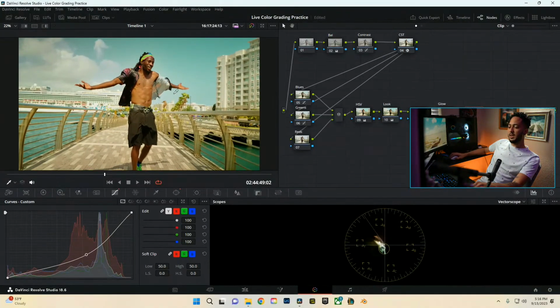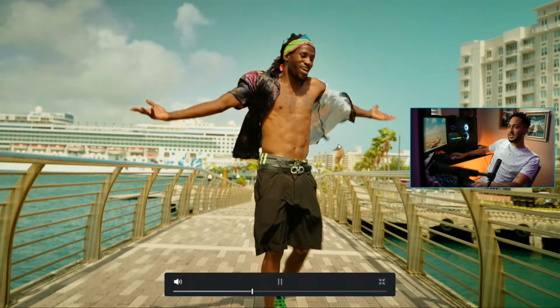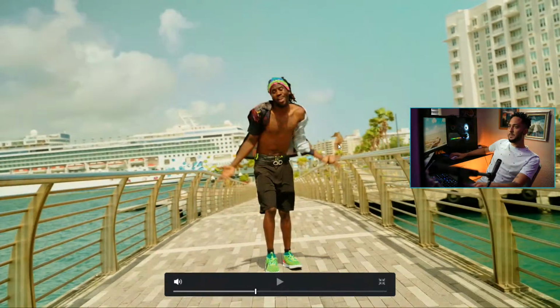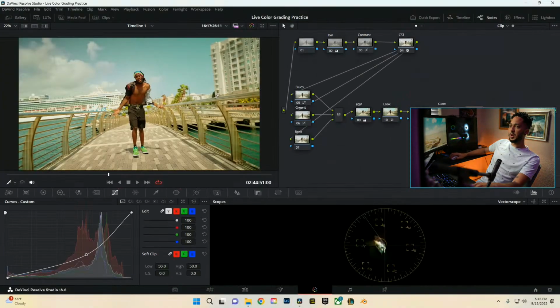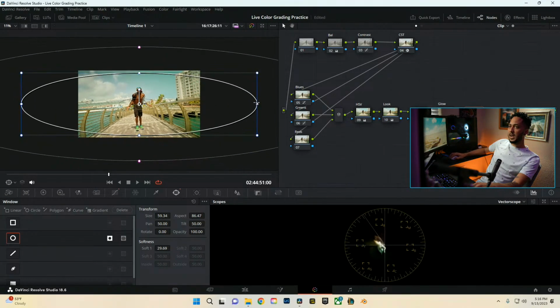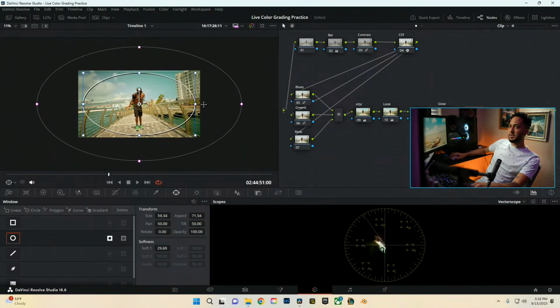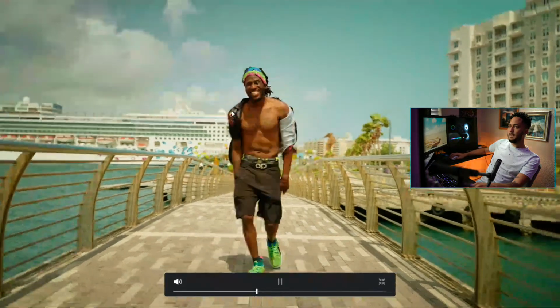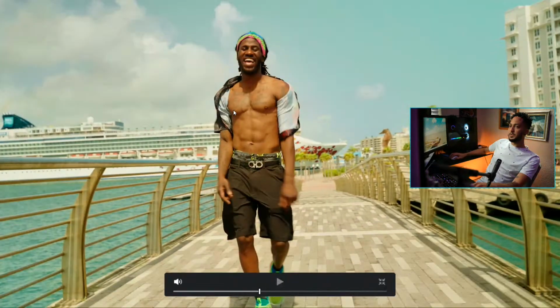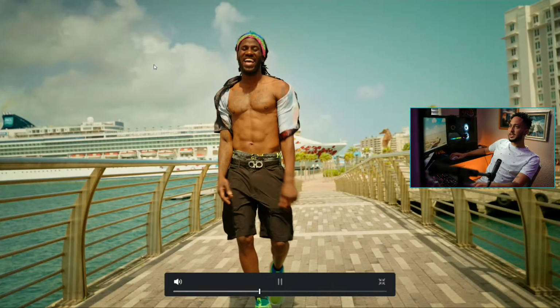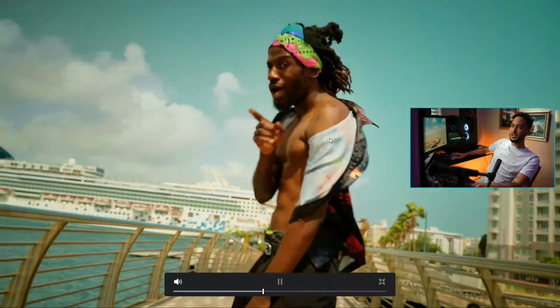We can do it that way, and that just makes it more, I guess, neutral as far as the image goes. Or we can also come into here and do it more drastically, maybe something like that, and then that helps darken the edges of the frame and helps bring your attention more into him.